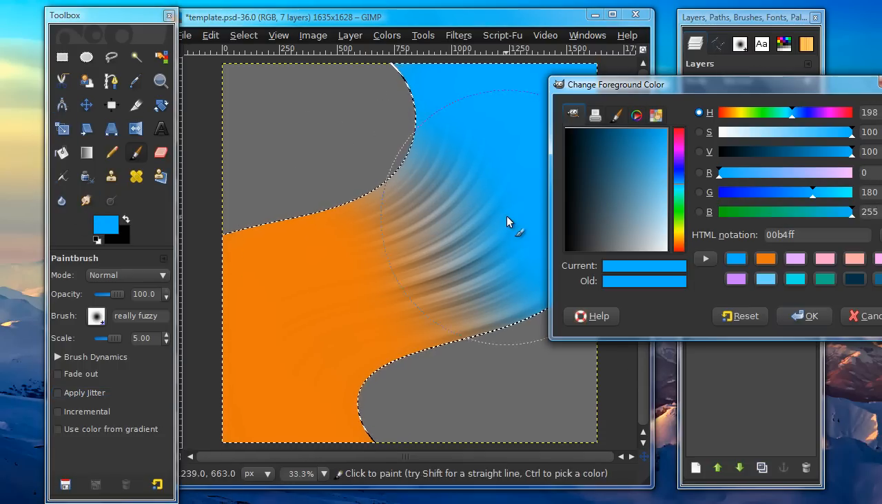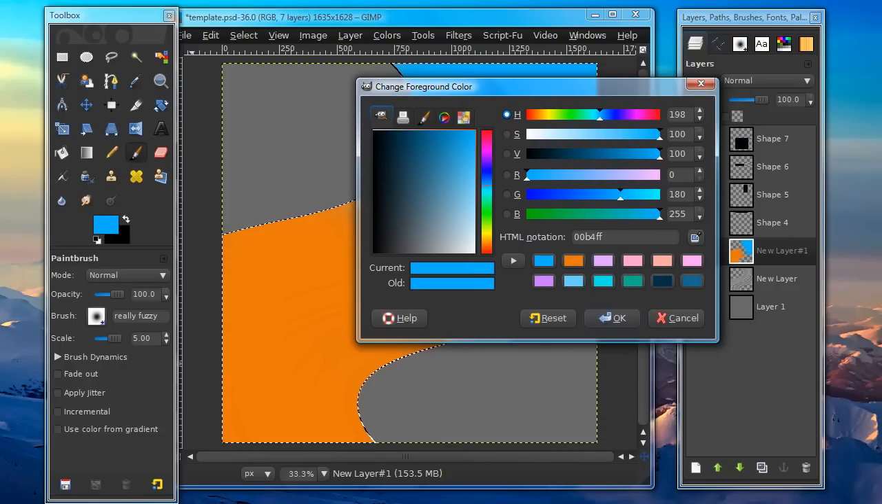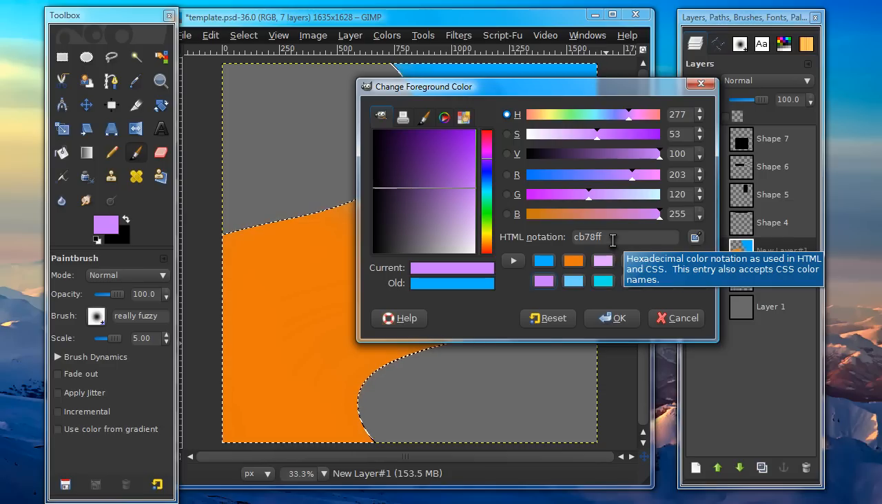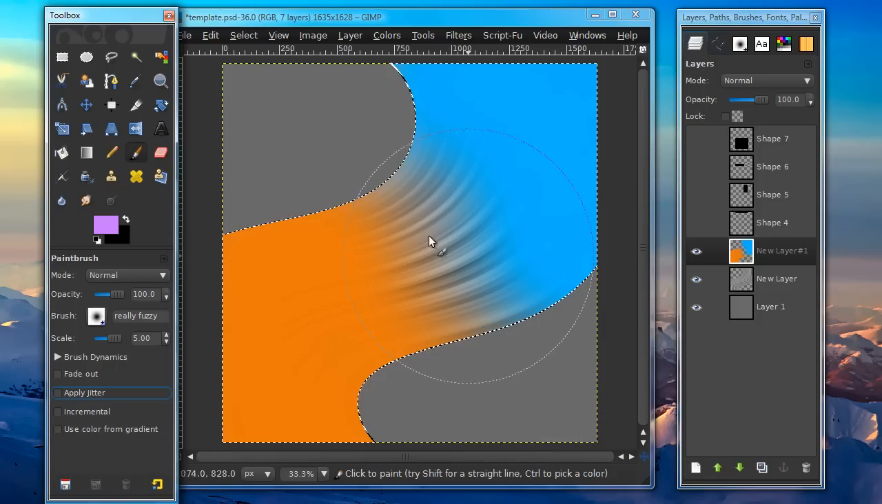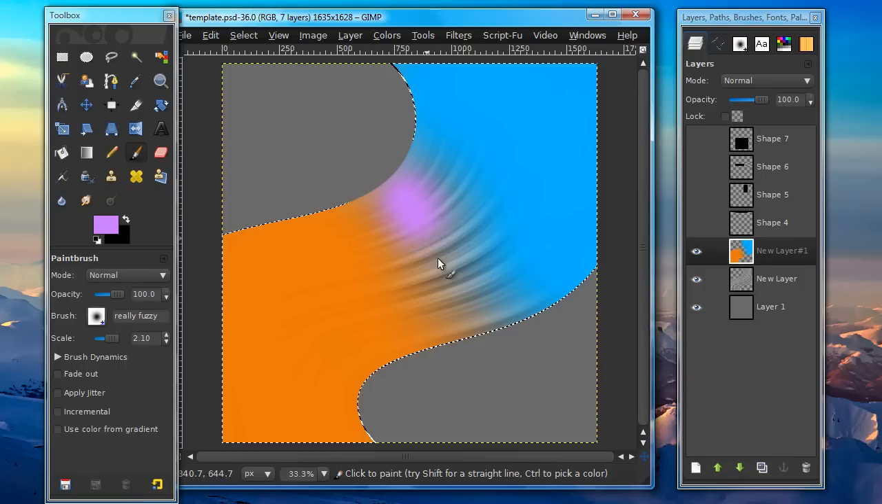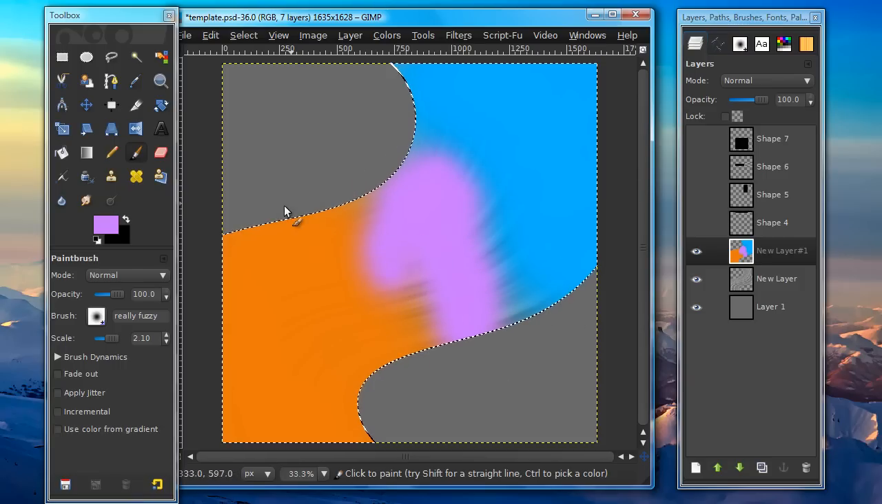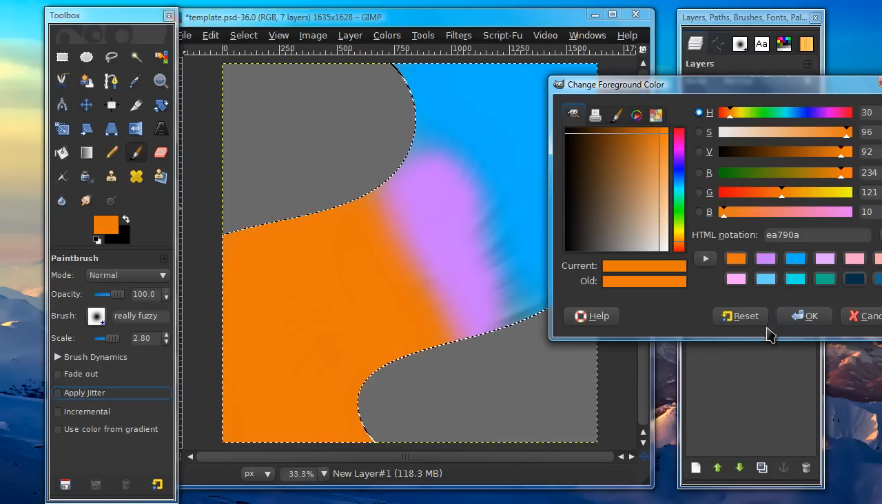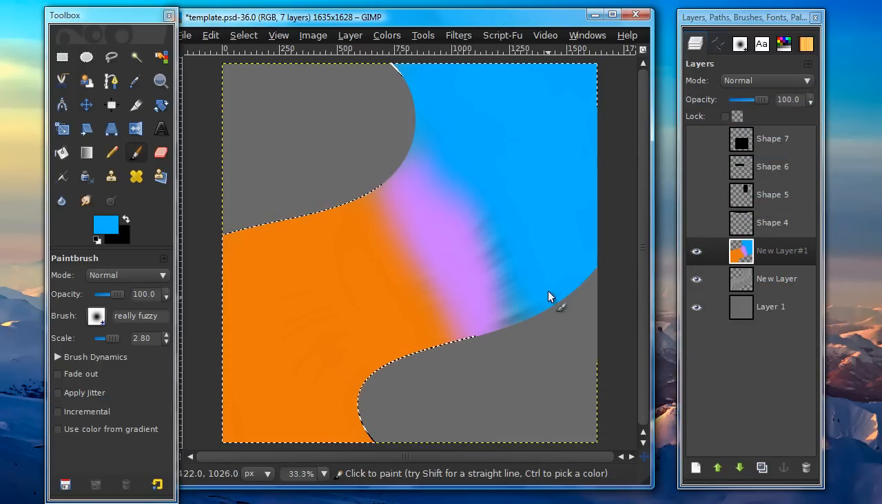Then I'm going to grab a pinkish purple color. The HTML notation is CB78FF, and then I'm going to paint in the remaining section. And you can add as many colors as you'd like, and you can add whatever colors you'd like.